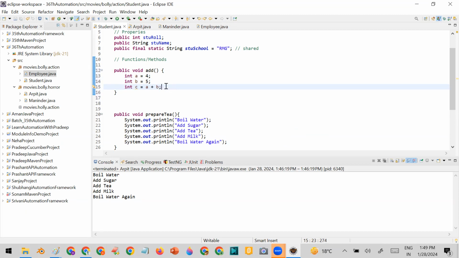Okay, now I added. So now just see that in this way, I have created an add function. And what it is doing is allocating memory for the value 4 and storing it in A, then B, then C. Is it okay? So it will store 4 plus 9 in C. Is it okay? Yes.